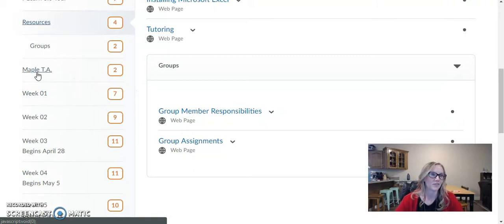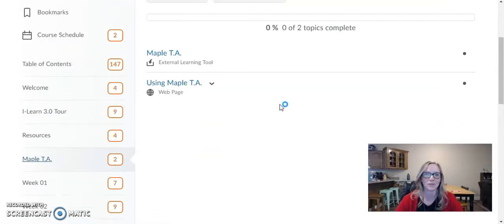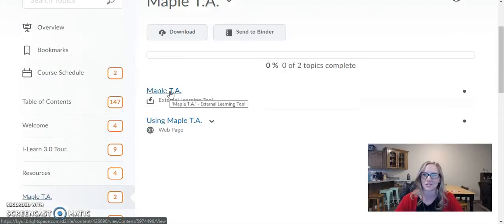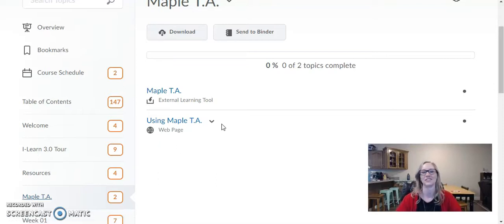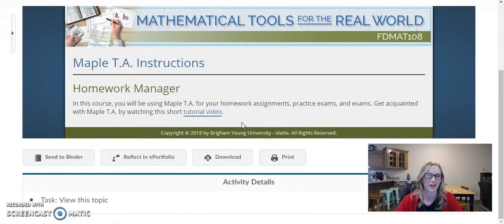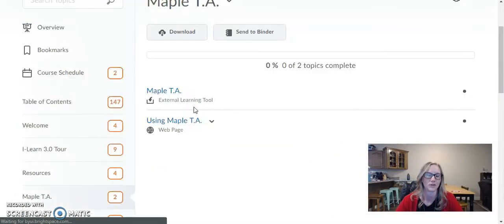Alright, and then right here we have our link to Maple TA, and so that's the homework you'll be using. I can't go into it now. I'm in my student account in iLearn, and it's not going to let me in, and my account looks different from yours, but they do have some guides right here using that and some tutorial videos, so I recommend you check those out to help you get started.